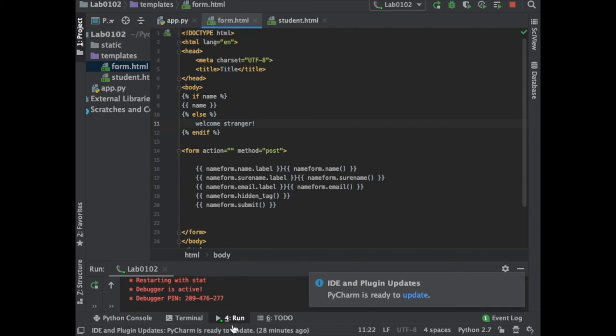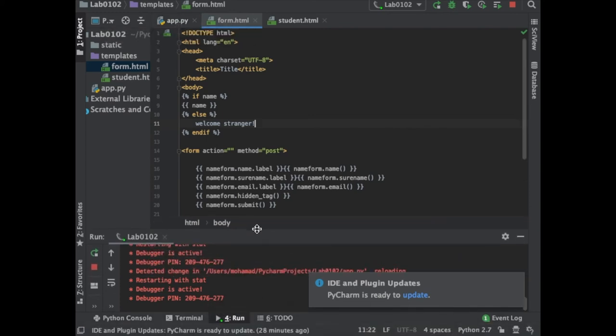Only I don't know if it works or not. Let's start to try. I don't know if it works or not. I am a human.